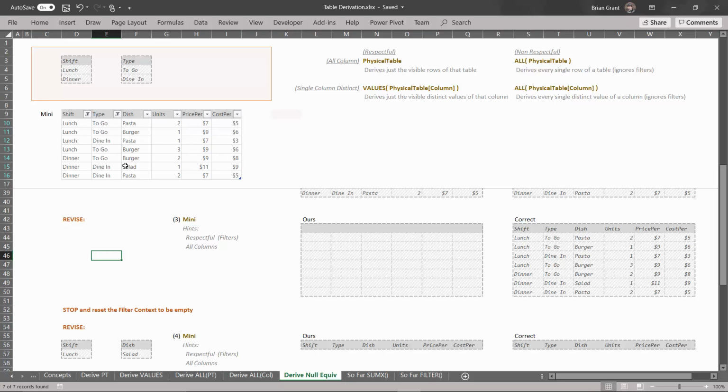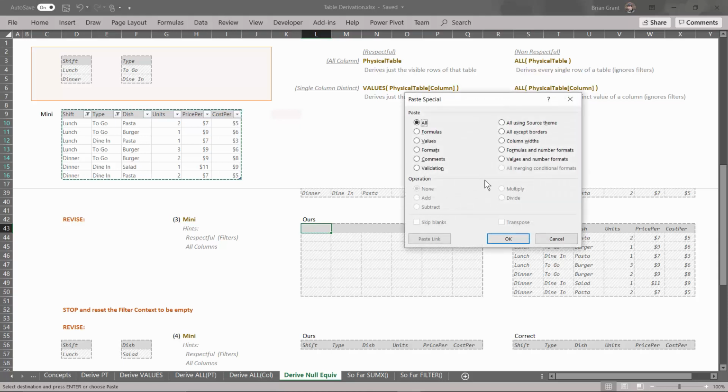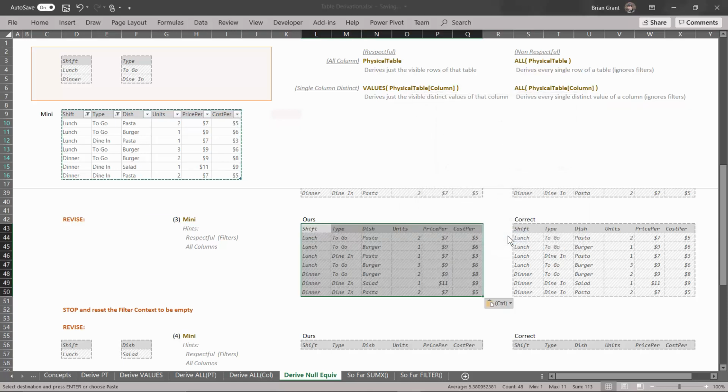Okay, so let's go ahead and do our derivation. We want all the visible rows of mini. This filter is being applied and this filter is being applied. They have no effect, but they are being applied. So we're going to go ahead and select these cells right there. Control C to copy. Click under the O in hours. Control Alt V to paste special. Click on values and number formats. Hit OK. And we've derived our temp table. So we've used this derivation, which gets all the visible rows of mini, which produces this temp table right here.